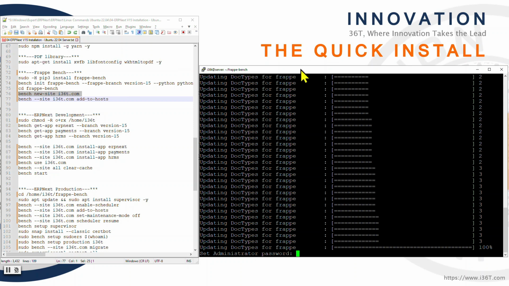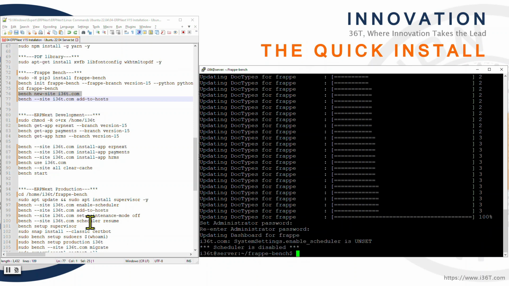Now you need to specify the administrator password. This is the website password once you log into ERPNext. So the administrator password you are defining here. I am writing here again the same 1 2 3 4 5 6 for demo purposes. Re-enter 1 2 3 4 5 6 and enter.